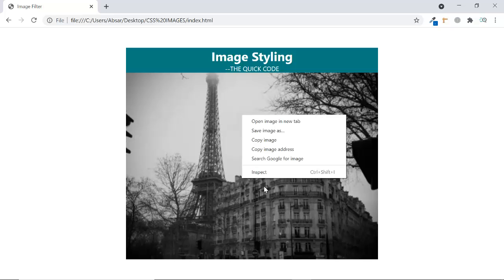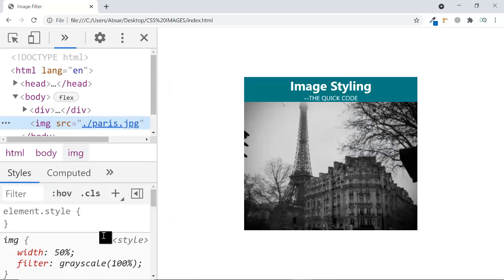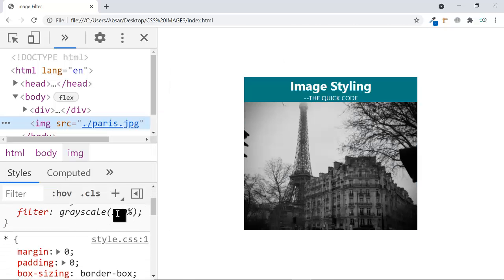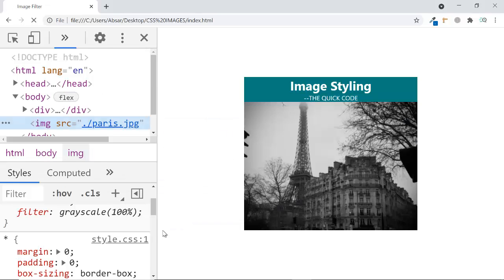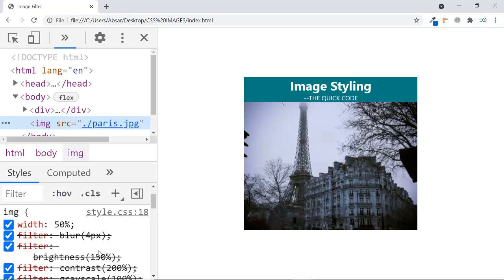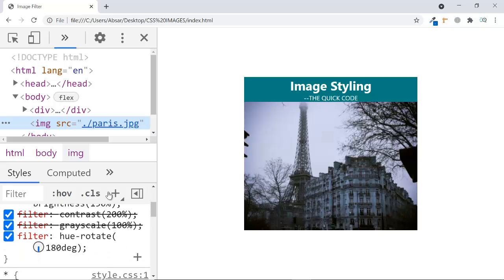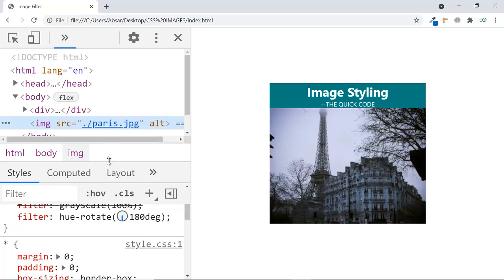But if I inspect it here, this is my filter, grayscale, why is grayscale applying? If I refresh it again, it's changed. Now the hue rotation is changed. And if I show you here, this is my hue-rotate. If I just increase it for now, I will show you something here.